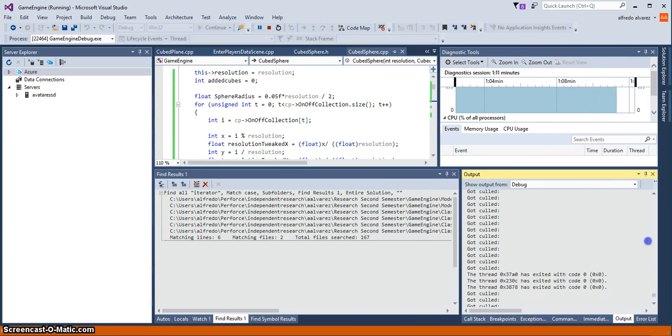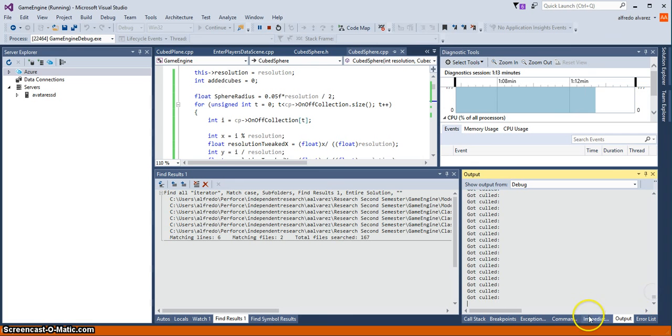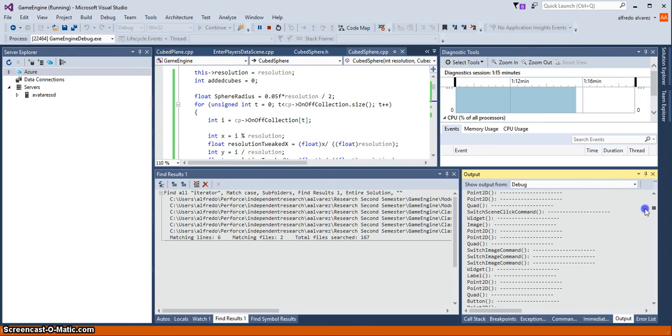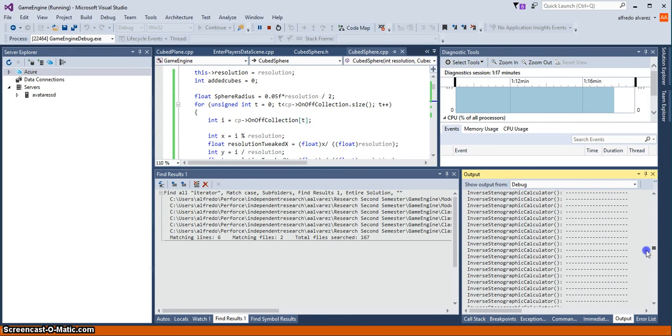Trying to see if I could find the number here. It comes out on output. Okay.